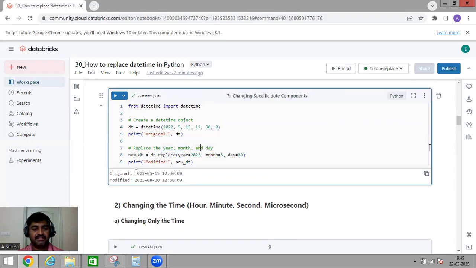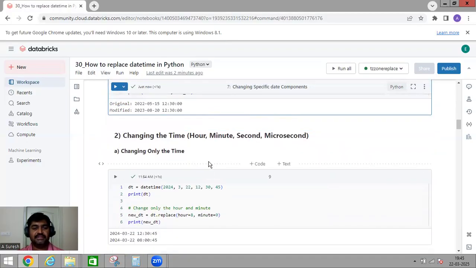My initial year is 22, and I'm replacing it with 23. My initial month is 5, and I'm replacing it with 8. My initial day is 15, and I'm replacing it with 20. Okay, so next we'll see how to change time.